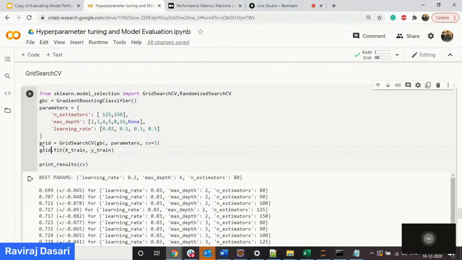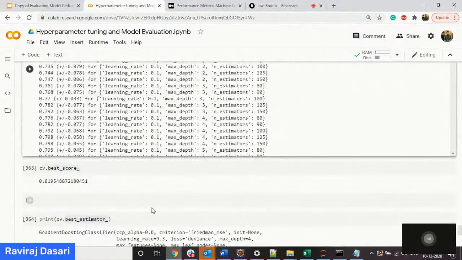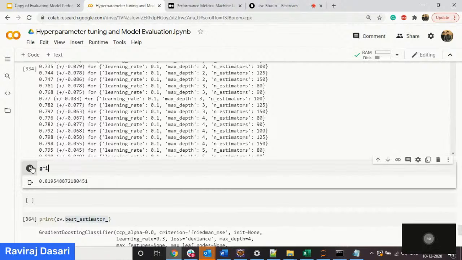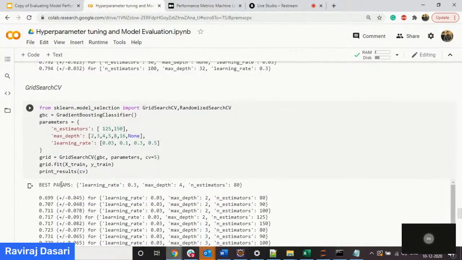So you can just call grid dot fit, and then if you want to predict, you can just call grid dot predict, and since you already have X test, you can do that. That will directly predict. Since you already fit the data, this grid will have the best estimator already. So when you call grid.predict, it just predicts the values with the best estimator available. So when you call this model.predict, it will actually use these parameters.